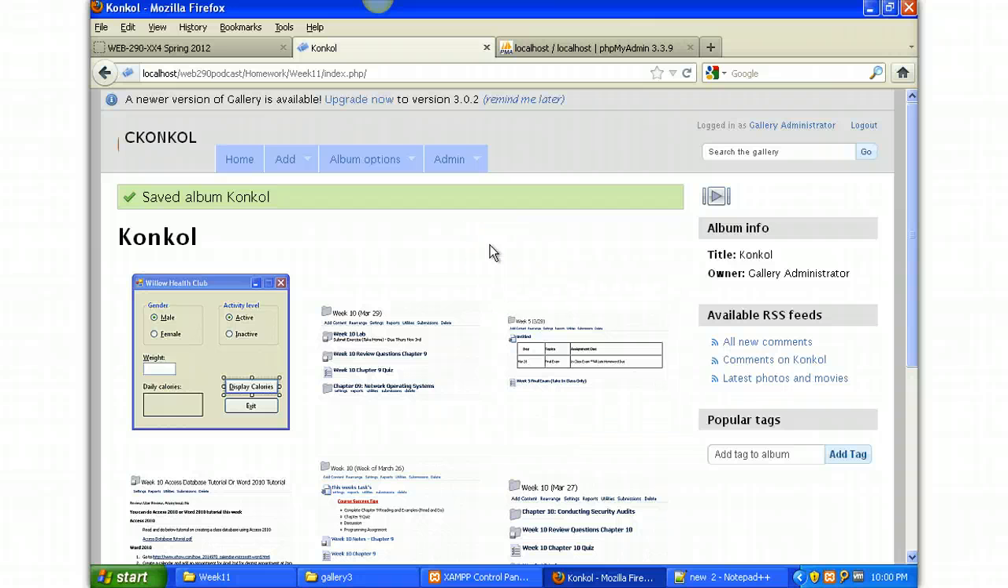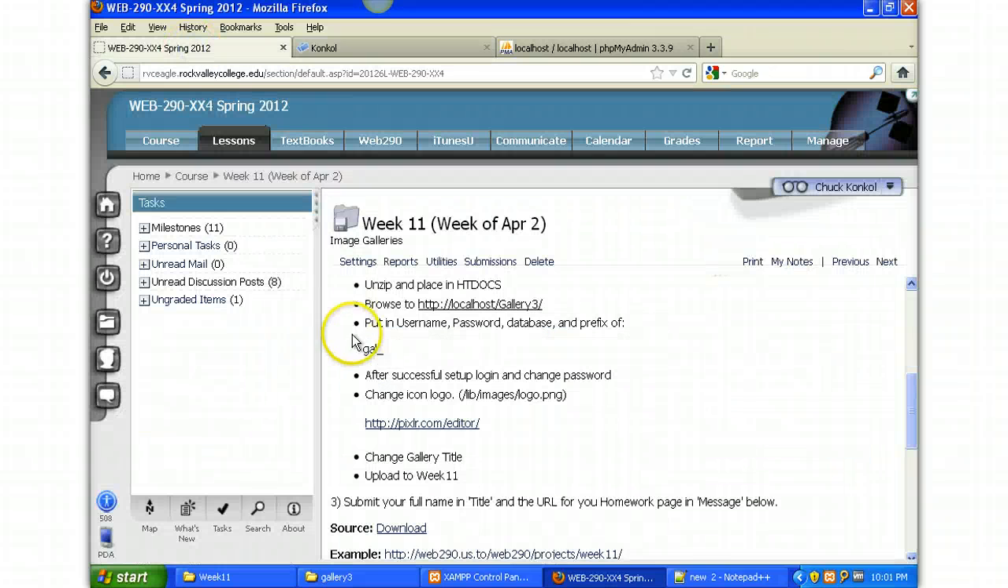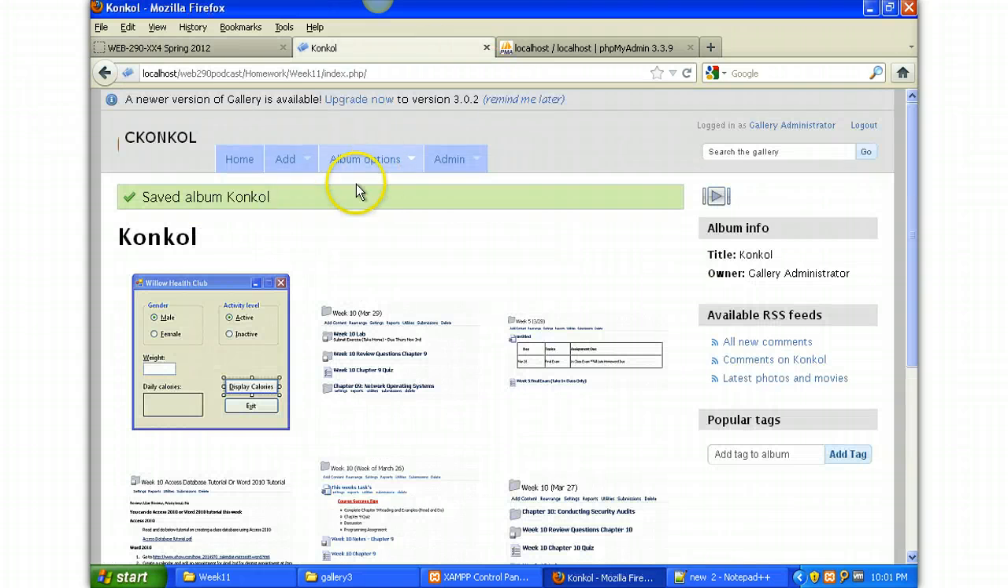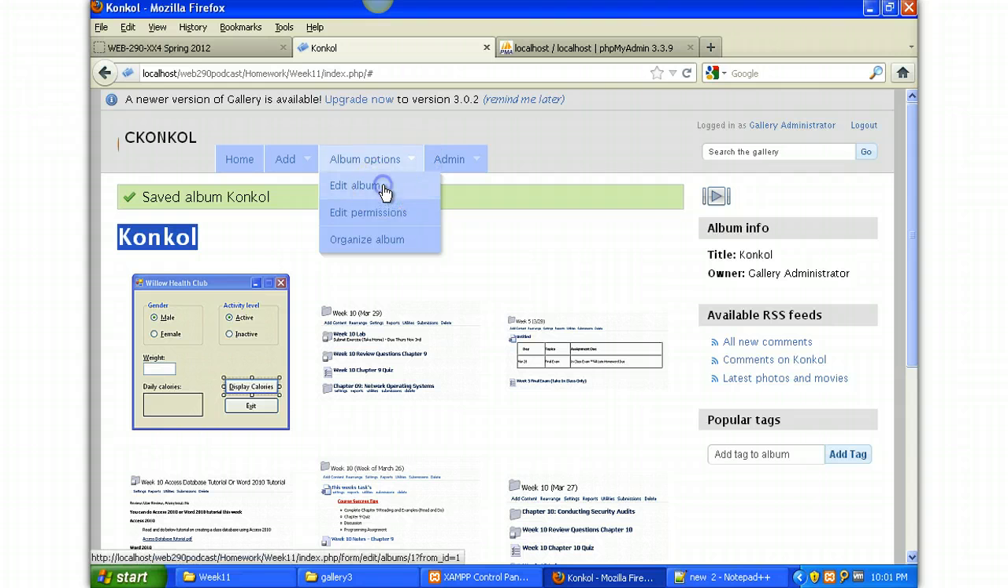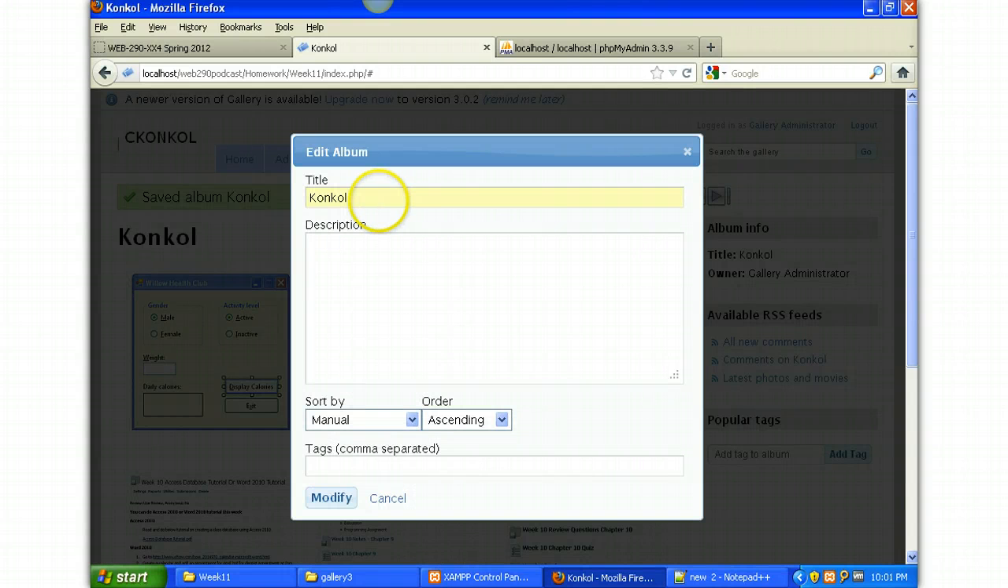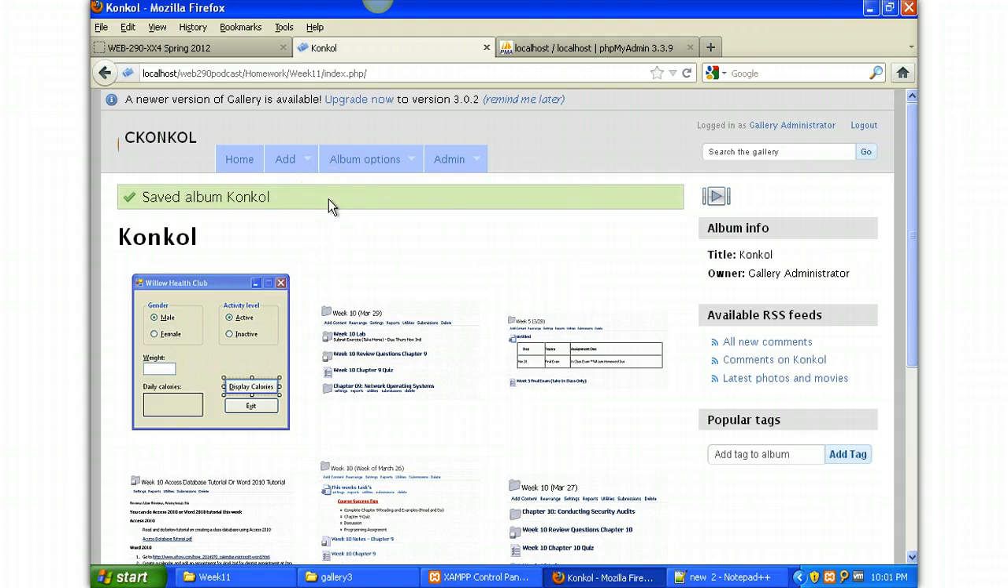it'll prompt you to save the password or rename the password to something else. Do that. Change the logo by using Pixlr.com. You're going to browse out to the logo directory, logo.png. Then you're going to change the title of the gallery by clicking on album options and clicking on the edit album link, and then change the title to a fitting title for that album. Click modify, and that concludes week 11.